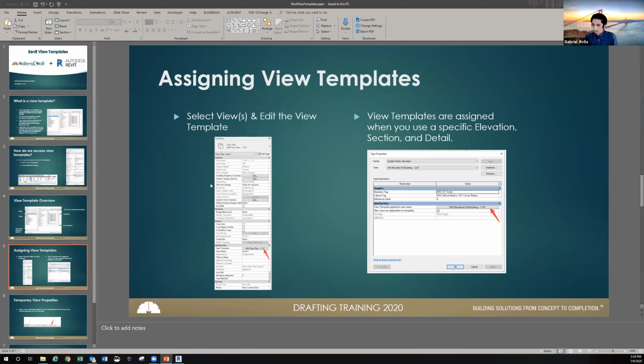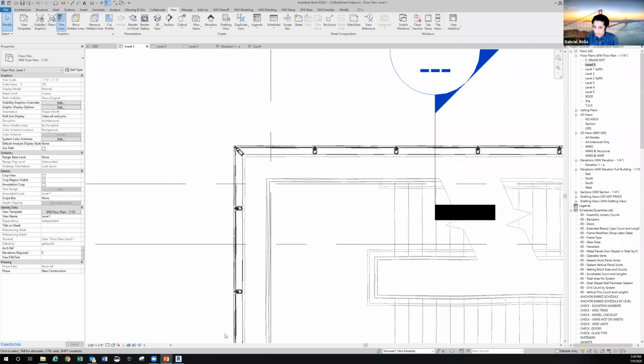And like I went over before, there are different ways of assigning them. You can select the views, hit edit, and select the view template, which I went over. There's also a way when you create a view using either the elevation, the section, or the detail tool, which has a template by default. In the standard template that we created and put on the server, we made custom elevations, custom sections, and custom details, and by default it's going to use those templates. I'll show you what that looks like.